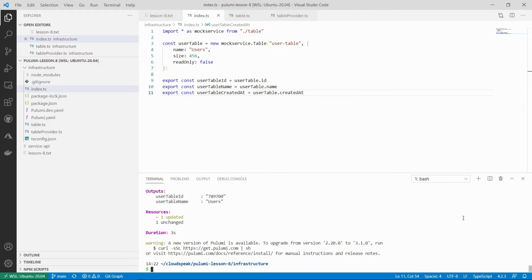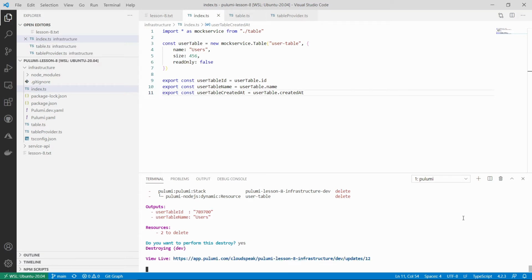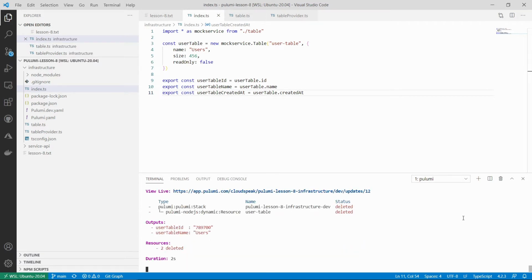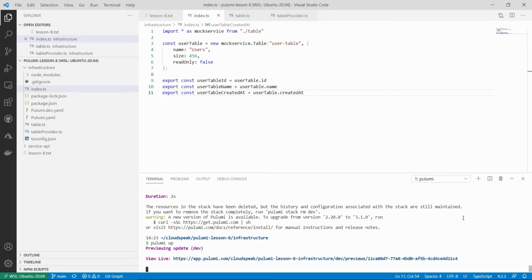And I'm going to have to do it by, first of all, destroying the stack. That's because the table resource that I have in my stack at the moment doesn't have those created at and modified at fields because when it was created they didn't exist. So I'm going to need to destroy them and then create new ones which will use the newest version of the provider.